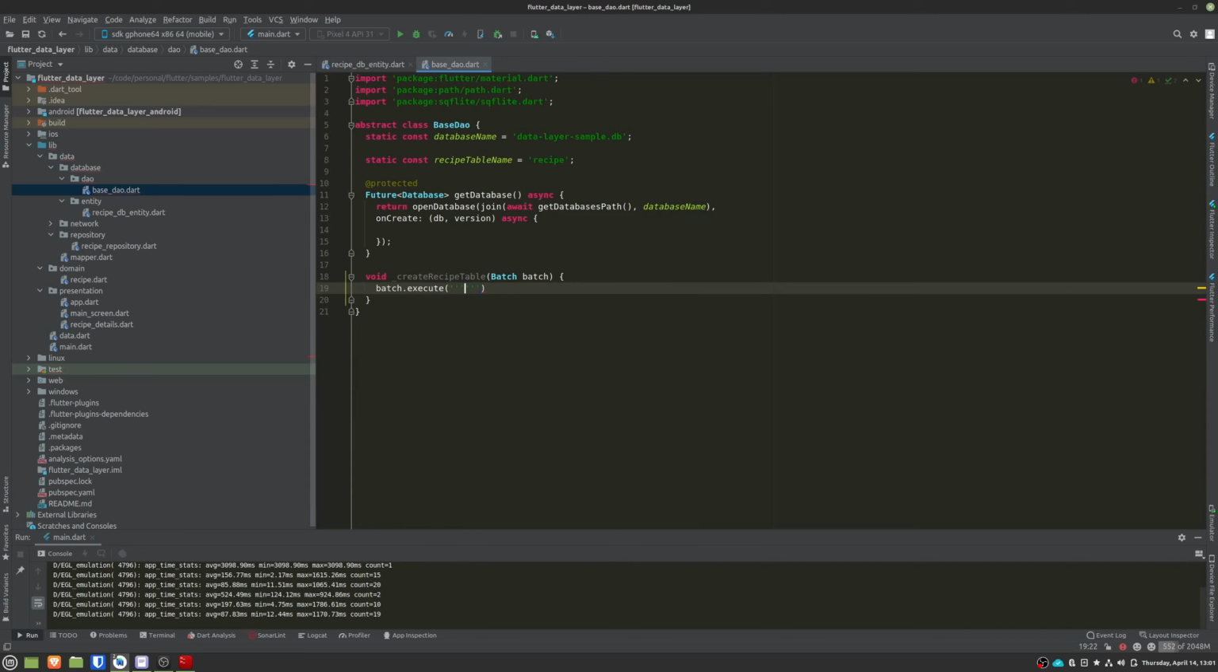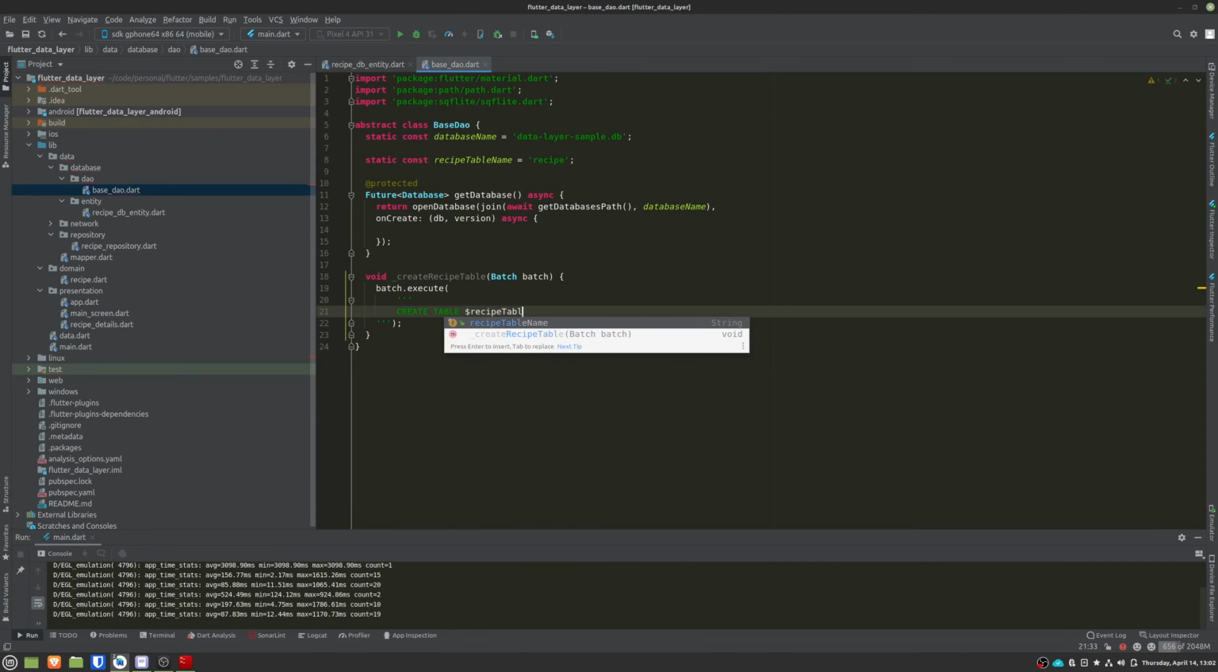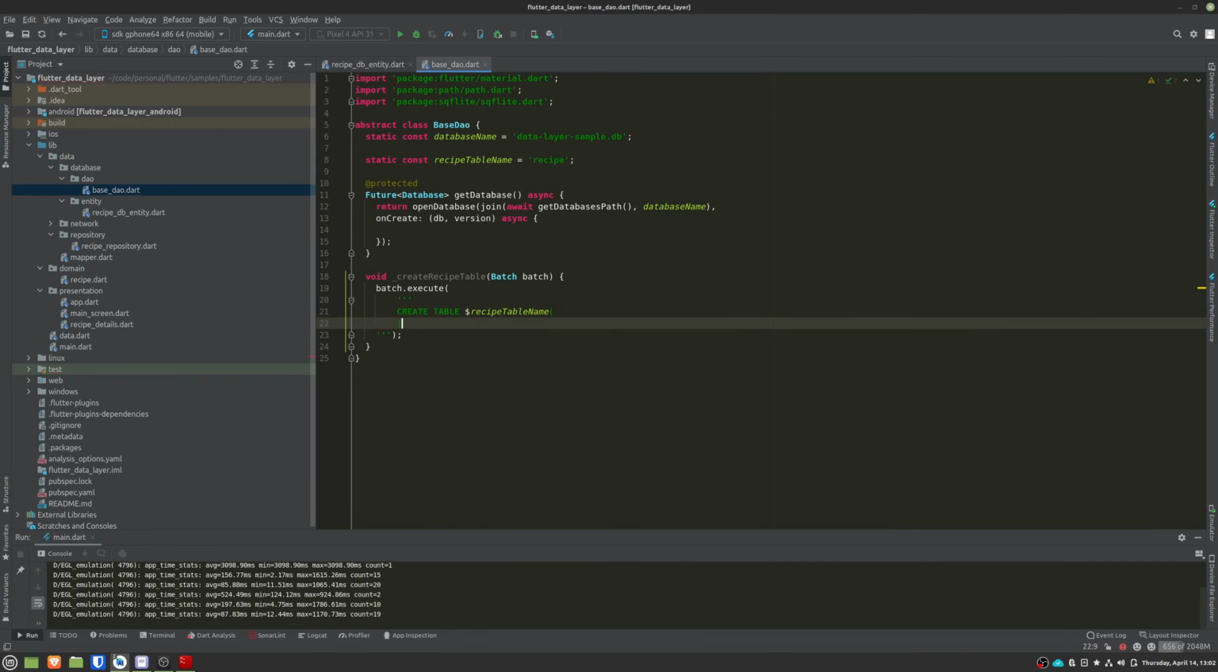If you want to have more details about how to work with a database, I will leave you a link in the video description that will guide you to the official documentation, which is very good and will explain to you in detail how this works.